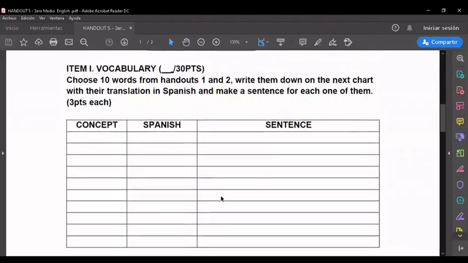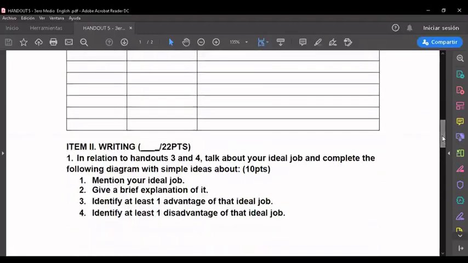Then we have item number 1, which is vocabulary related to handouts 1 and 2. And in this part, you will choose 10 concepts from the handouts 1 and 2. And that means, for example, I'm going to choose house. And I write here, house. And here, I'm going to write the Spanish version, which is casa. And in this part, I'm going to write a sentence using the concept in English. For example, my house is big. So in that case, you use the concept house, the Spanish casa, and a sentence, my house is big, all right? And that way, with 10 words.